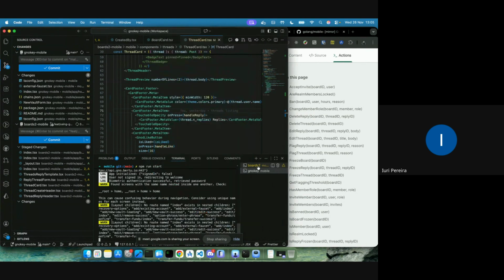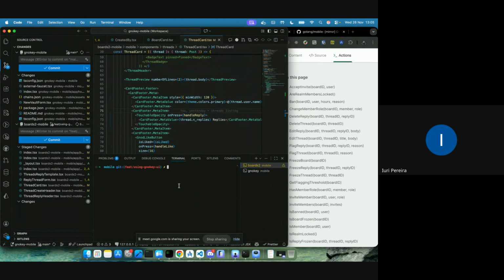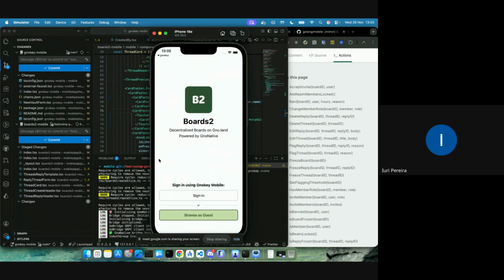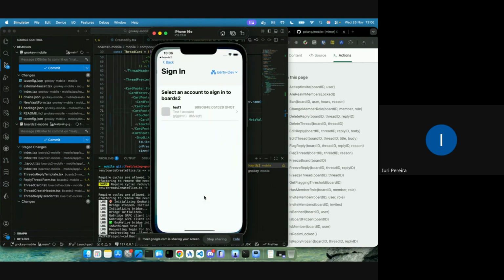For Boards 2, I will start it here on another console. It's important to run on the second port, 8082. 8081 is allocated to GNOkey Mobile. And there we go. Okay, Boards 2. In Boards 2, we plan to have 2 methods to sign in: one using GNOkey and another one as guest, where we'll create a local and temporary account. The first one is using GNOkey.